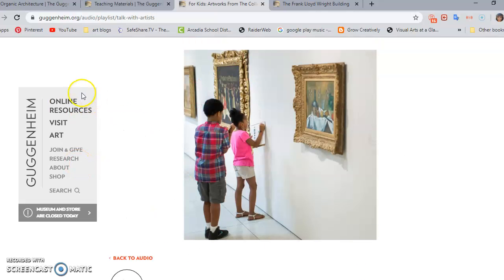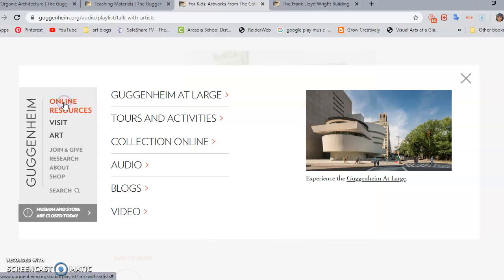However, I'm running out of time with my screencast. I hope this was helpful. I hope that you can find something on this beautiful website to use in your classroom. And I think I just skimmed the surface.